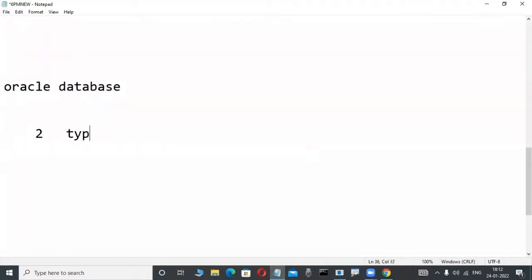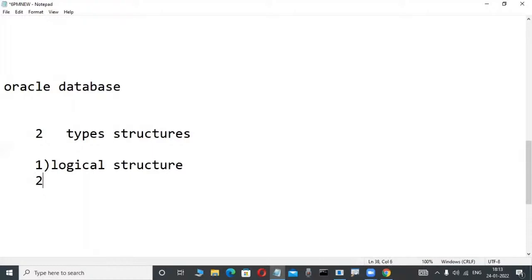Two types of structures only. One is the logical structure, and another one is the physical structure, as I told in a previous class. Slowly observe here. Logical structure, and the other one is physical structure. What is a logical structure?